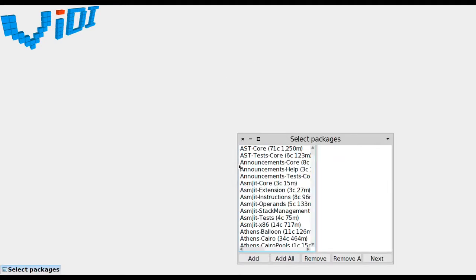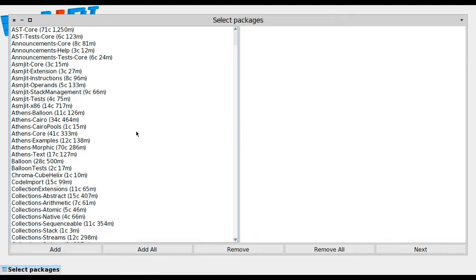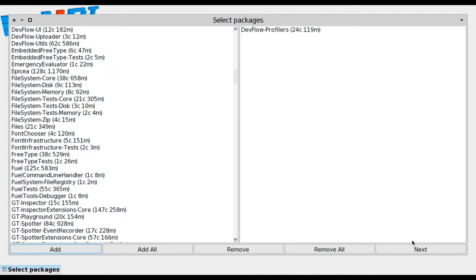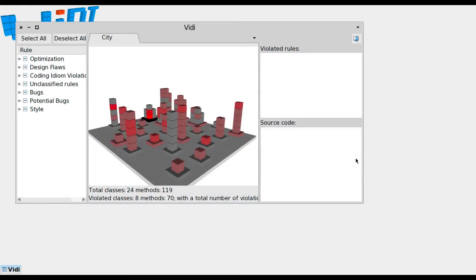So let's create a new review session. Here we select some package for that. ViDI is implemented in Faro, which is a live development environment and language inspired by Smalltalk. And ViDI uses the CodeCity metaphor for visualization.